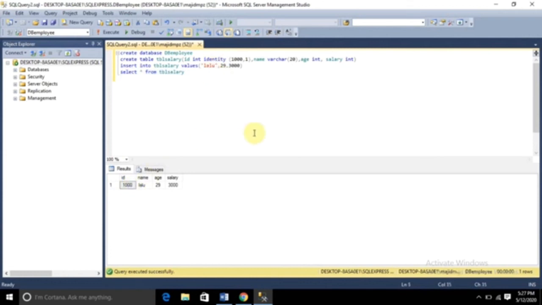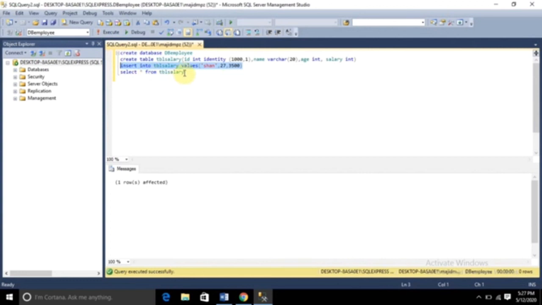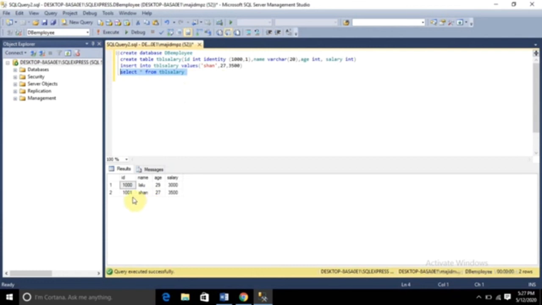Now I am going to insert another name here, Shan, age is 27, salary I am giving here 3500. Now I am going to execute this query. One row affected. I am going to execute this select query. Now you can see here first ID was 1000, second ID 1001. One increased here.